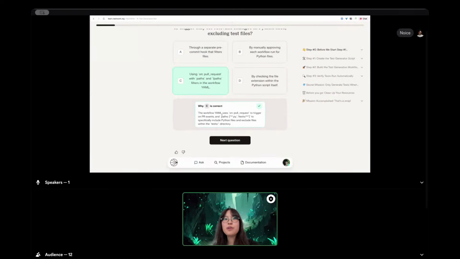The workflow YAML uses on-pull request to trigger on PR events and paths to specifically include Python files and exclude files within the test directory. Basically, what this is saying is in your GitHub Actions configuration, you can specifically say only trigger when I make a pull request that involves a change in these kinds of files. And you can just use some sort of filter to specify what kind of files that you want to include.